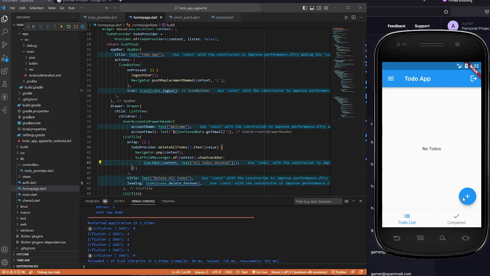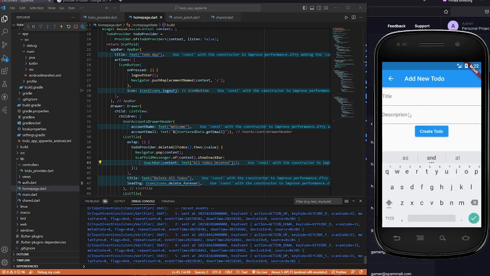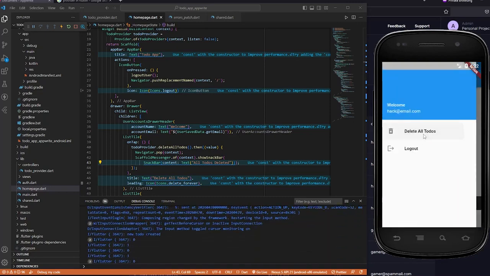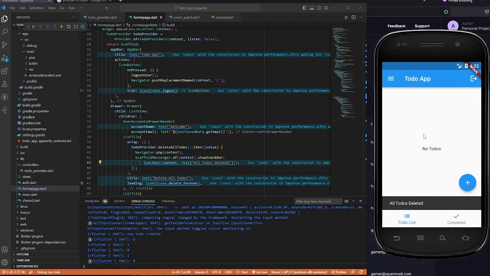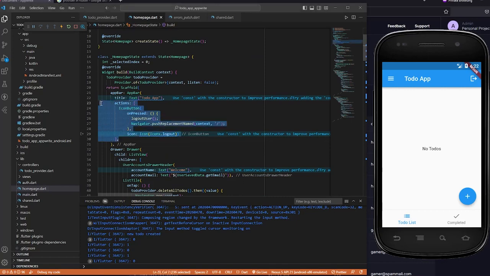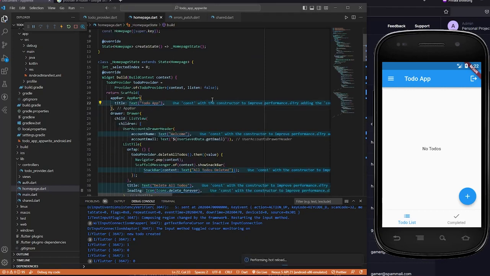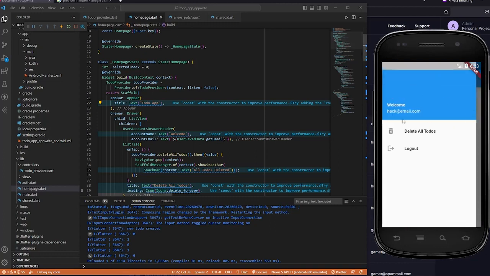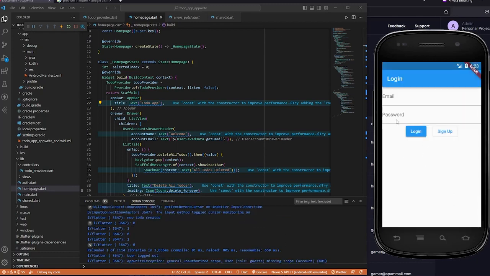Let's try one more. So see, it's working. Now we don't need this logout button here. We can remove this. So now we have finally created our to-do app.